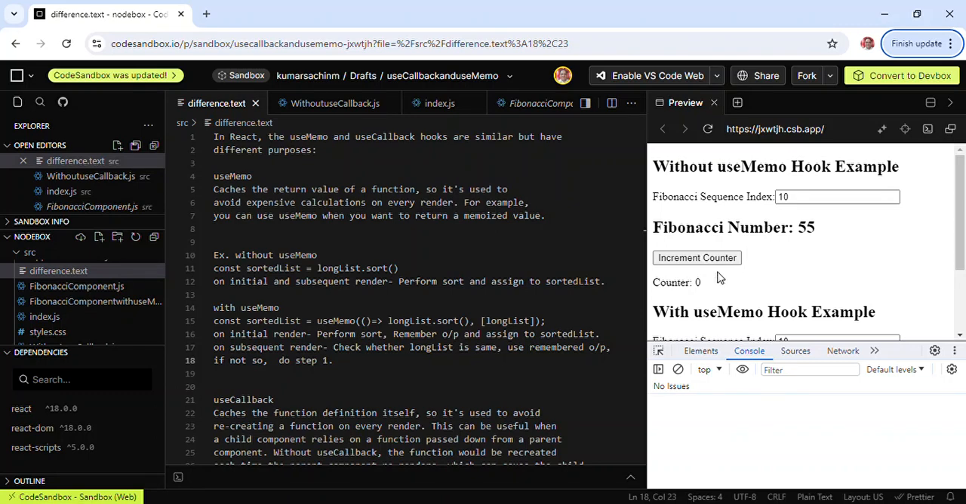Hello, myself Sachin, and today we'll learn the difference between useMemo and useCallback hooks. The useMemo and useCallback hooks are similar but have different purposes.